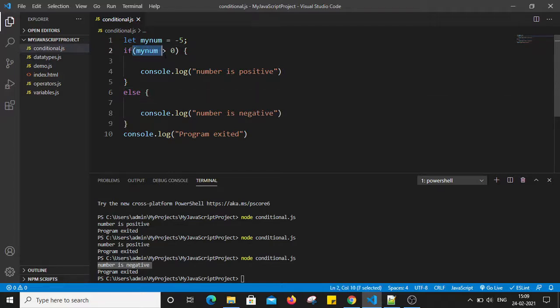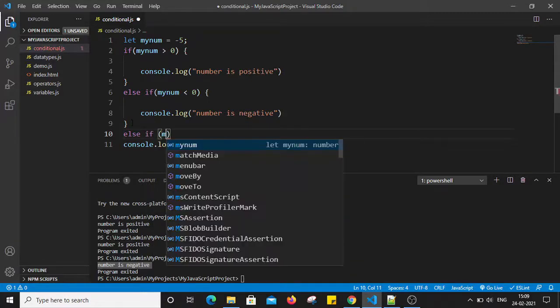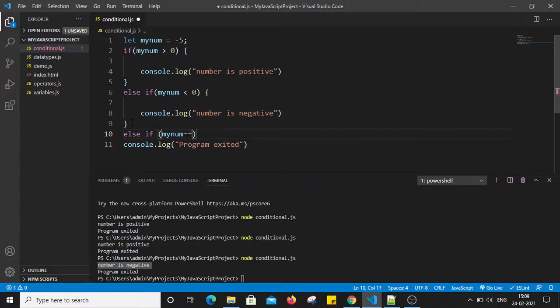So if my num is greater than 0 then we are printing that number is positive. Now I'm just going to change this code, else if my num is less than 0, that means that number is negative, right? So else if my num is less than 0, it will print console.log number is negative. Similarly, my number can be 0 as well, right? So I will put one more condition, else if my num equal to 0. So we have used a comparison operator, right? We have used equal to signs two times, right?